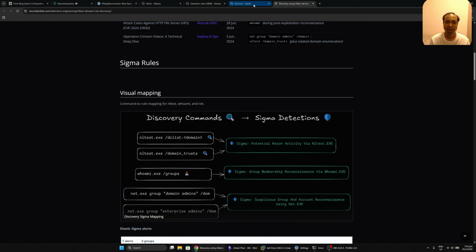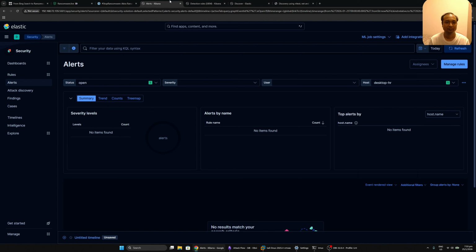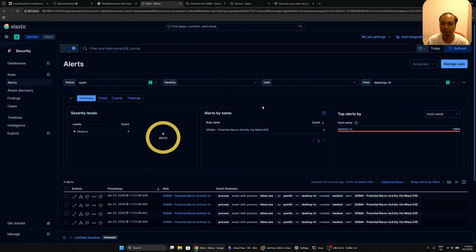Now let's go to our Elastic Stack. This one is already done. Now we will review the alerts in our Elastic Stack. Then we will move on to persistence and privilege escalation. Okay, let me refresh it. I can see only 4 commands related to nltest.exe. I will pause my recording and wait for maybe 1 or 2 minutes. Then I will come back.